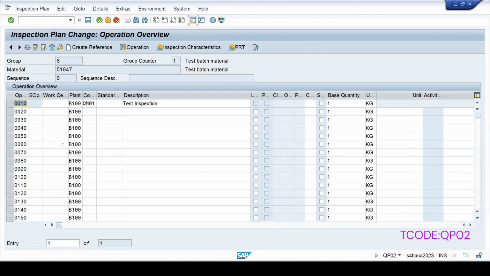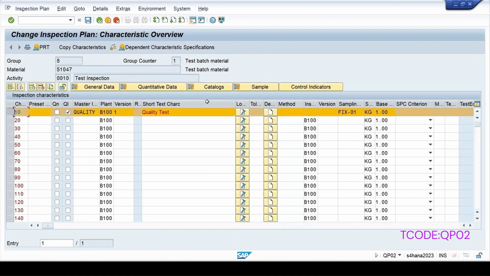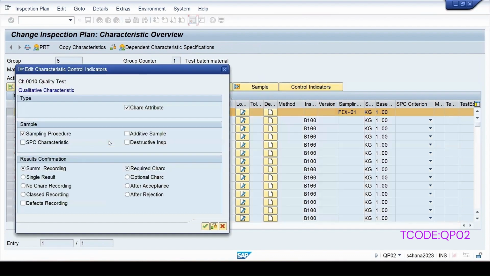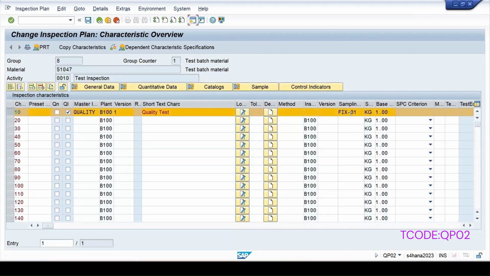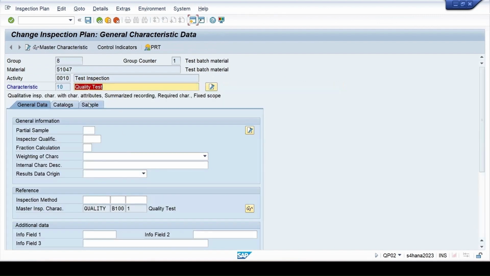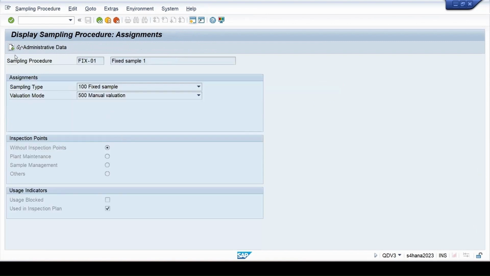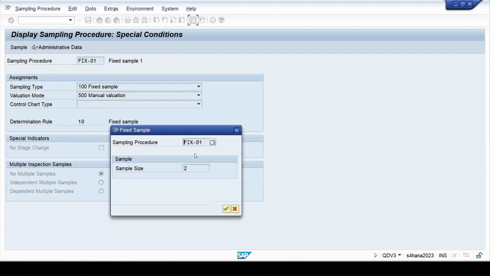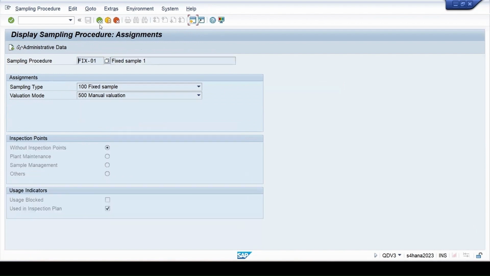In the operation, control key QM01 is entered and in the inspection characteristic, one MIC is assigned. Let me show you the indicators, the control indicator for this MIC. In characteristics attribute, sampling procedure is selected, summarized recording is there. The rest of the settings are default only, and in the sampling procedure it's fixed and manual, and the sample size will be 2. Okay, so let me save it.